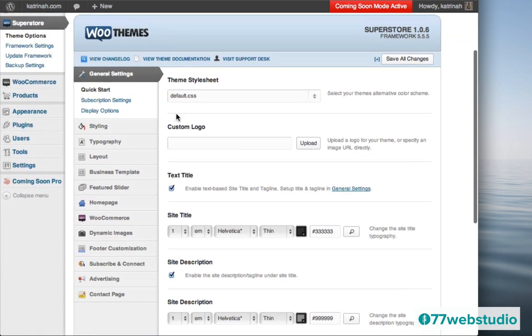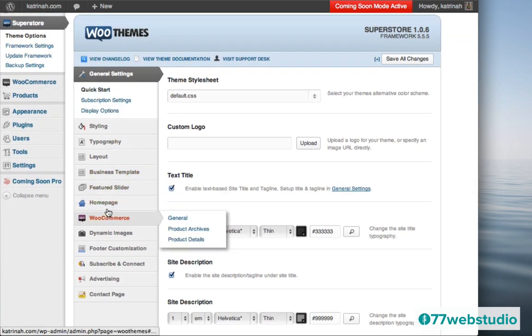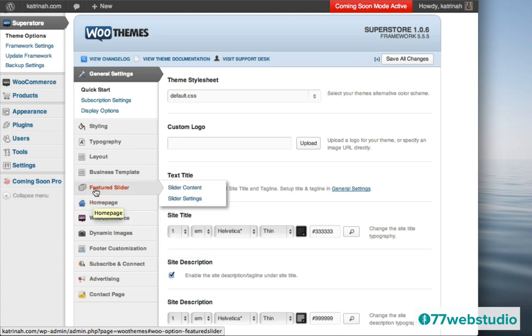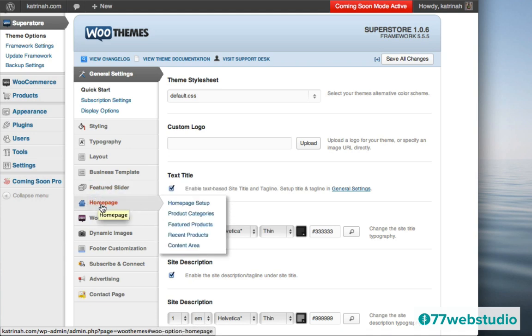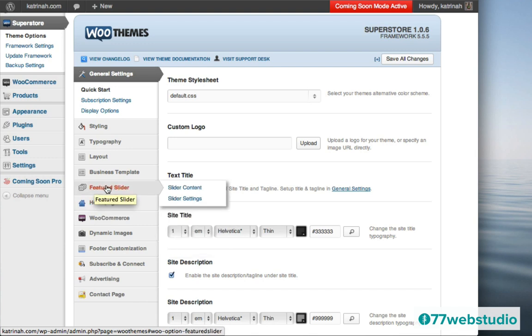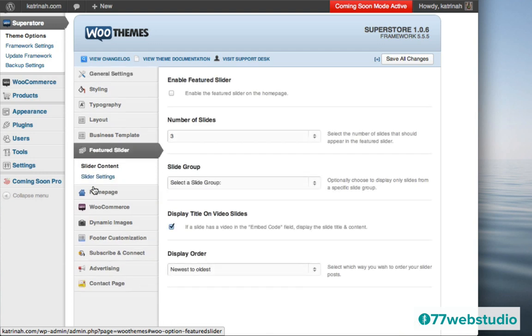of the Superstore theme. So on the left-hand side, there's two different sections. There's a featured sliders section and a home page section. So this is where you configure what shows up on the home page. So first I'm going to set up the featured slider by clicking on Featured Slider. And then when I click on that, you'll notice at the top it says Enable Featured Slider. So I want to check this box to enable the featured slider on the home page.